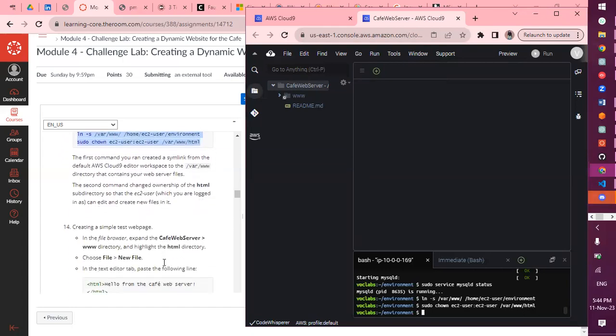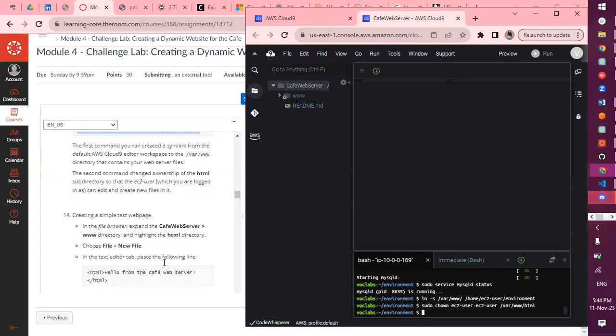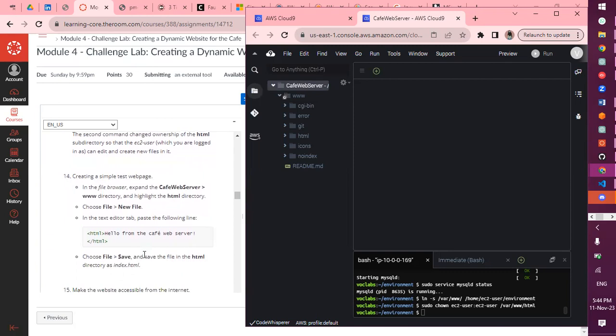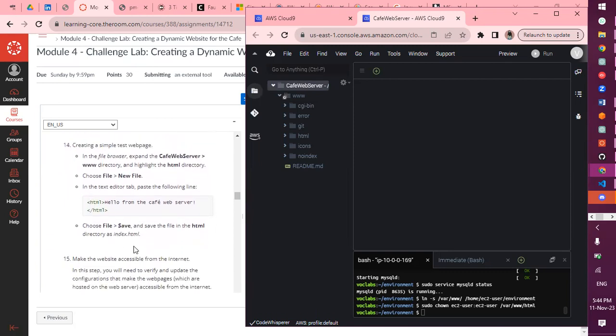The next thing we want to do is create a simple test web page. It says we should expand the Cafe web server and the www directory. This is it here. So you want to come here and expand this. We're supposed to choose new file, and so on. But you can make it easier. It says you want to save this in the HTML directory, so you can just do that easily here.